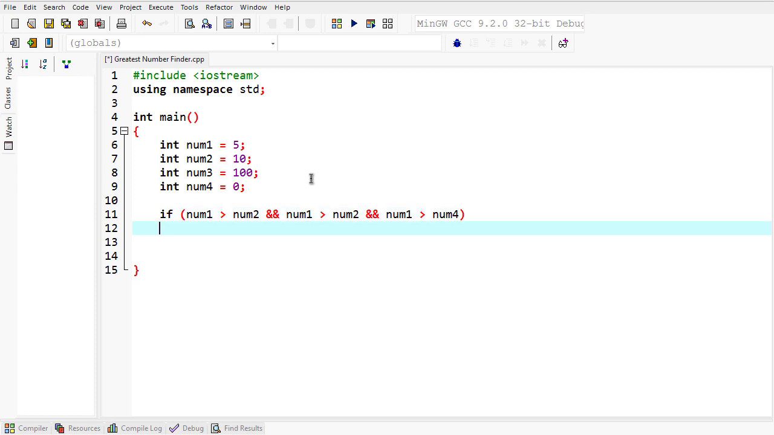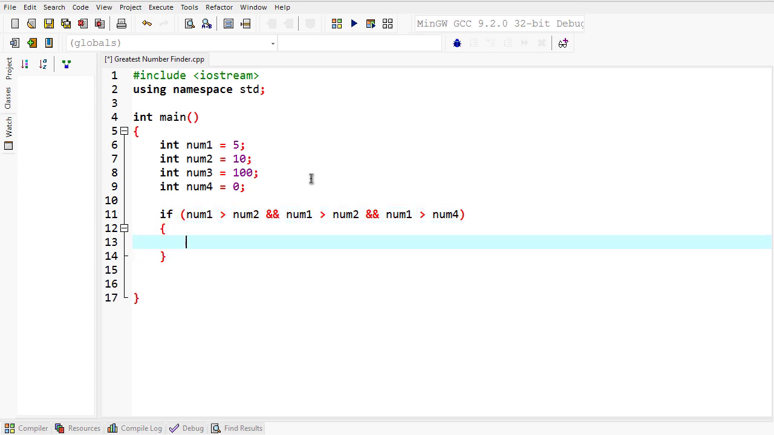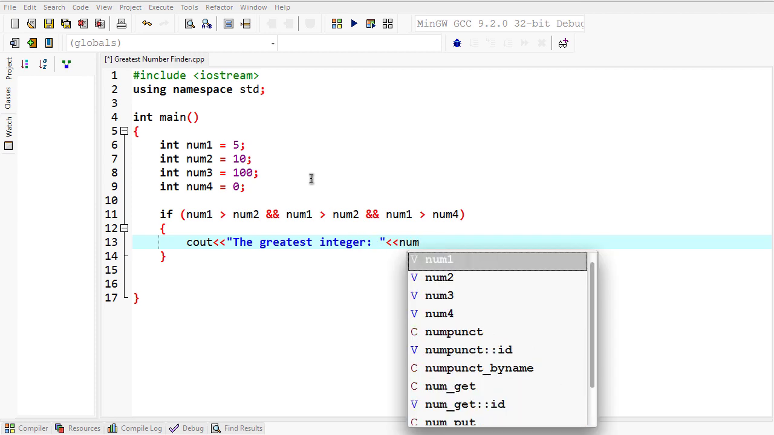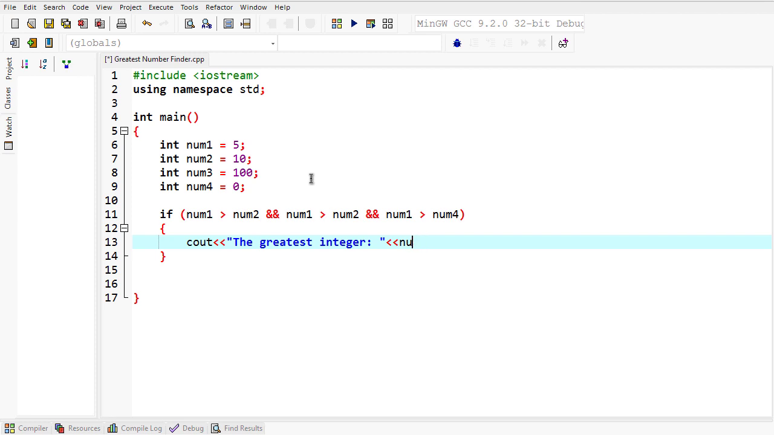then that means prompt the user that the greatest one is the greatest integer, and then I simply have to pass that variable right up here, which should be num1.